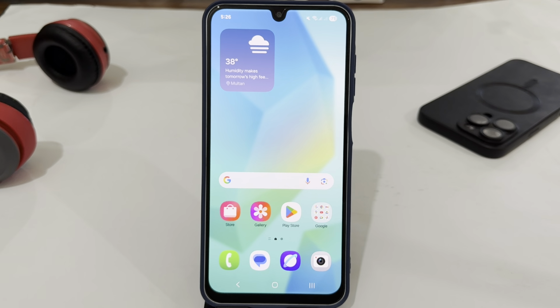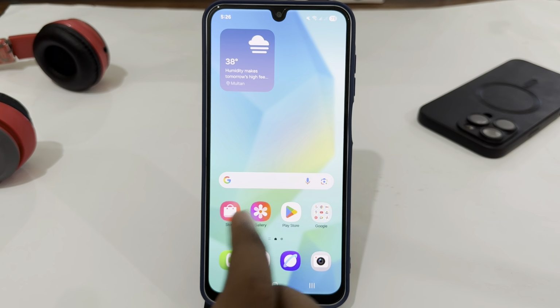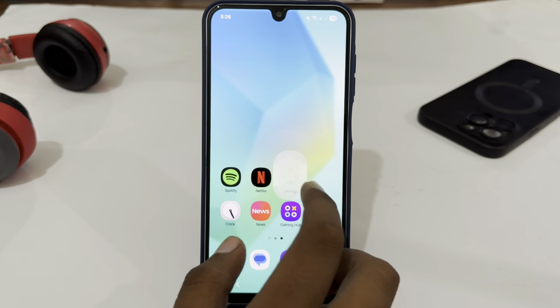Hey guys, today I'm going to tell you how to block pop-up ads on your Samsung Galaxy A36. If you're using a Samsung Galaxy A36 and want to block ads on your phone, let's see how you can do this. You just have to open your phone settings.